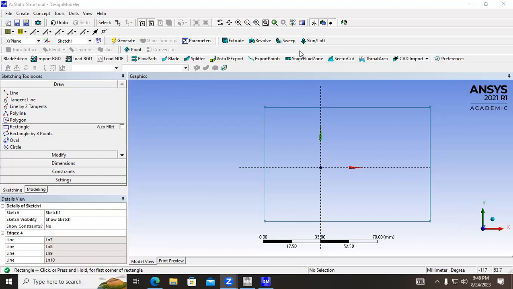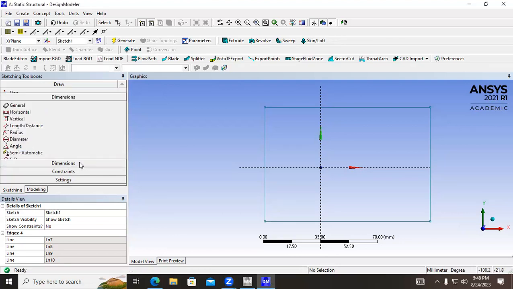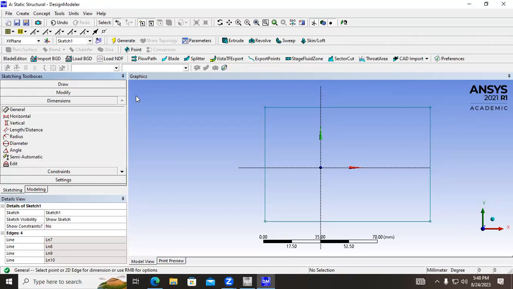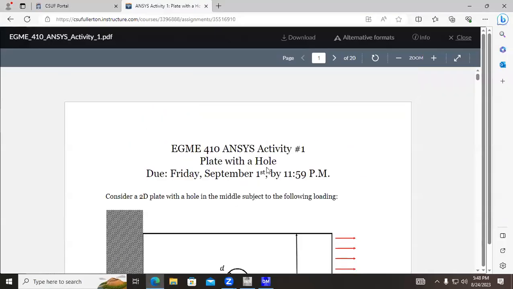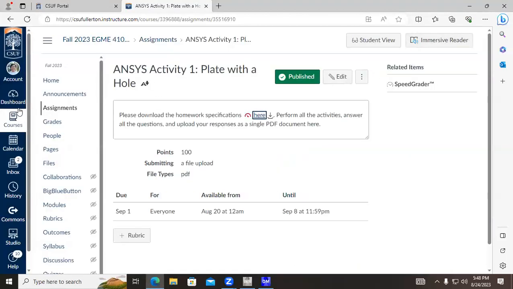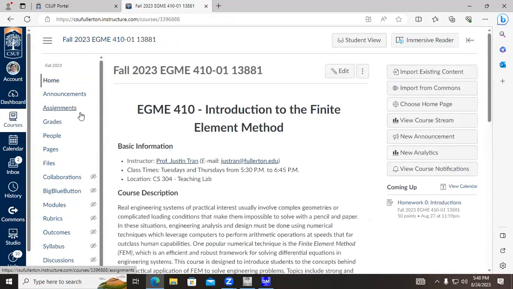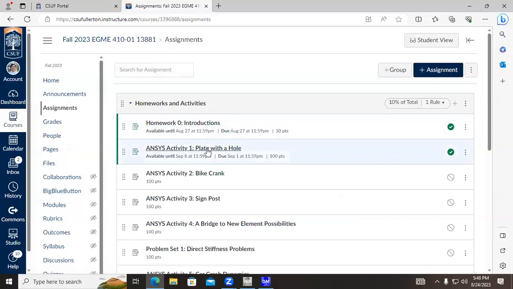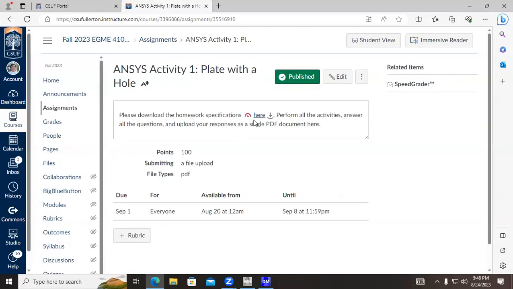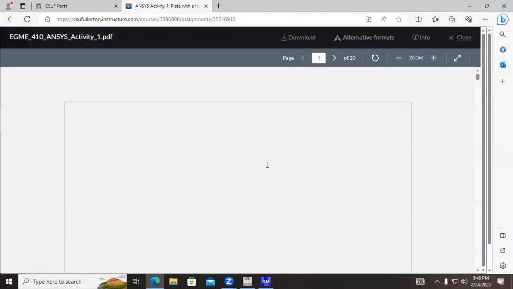Everyone able to draw a rectangle in the Design Modeler? Okay, so let's add some dimensions and make sure that this rectangle is the appropriate size for our application. Let's go back to the project specifications. By the way, this is posted on Canvas, so if you want to follow along, or even jump ahead, go to the assignments tab on Canvas.